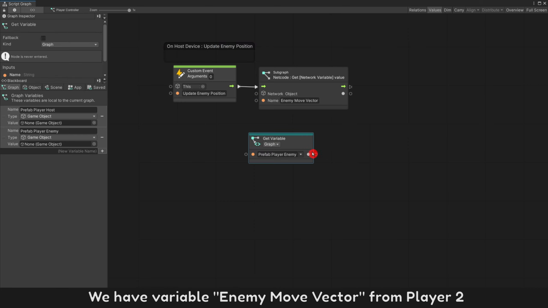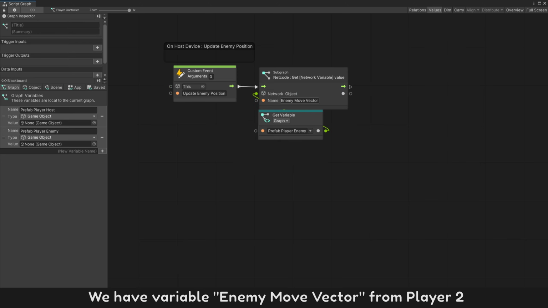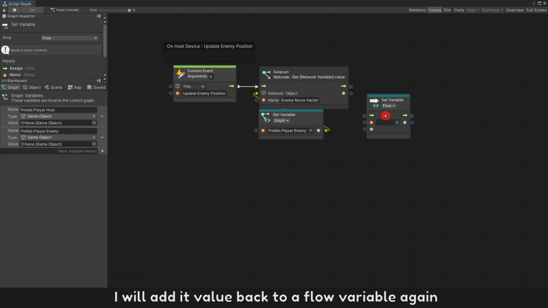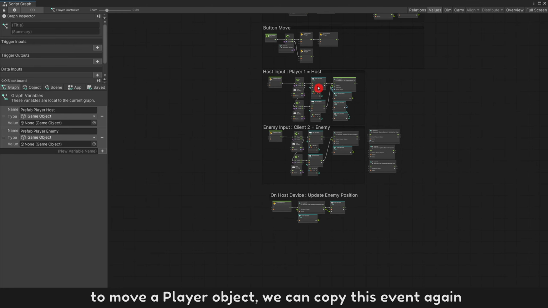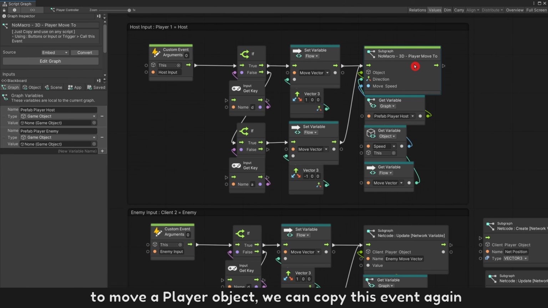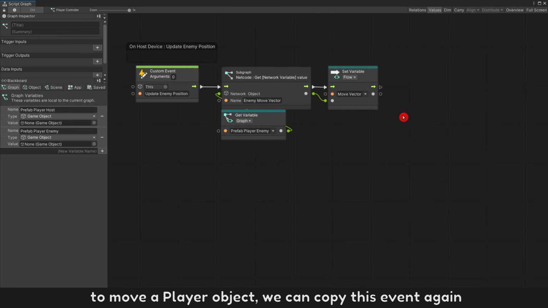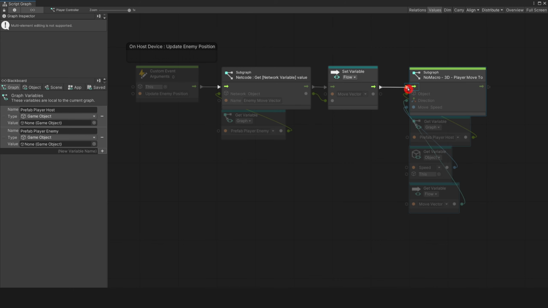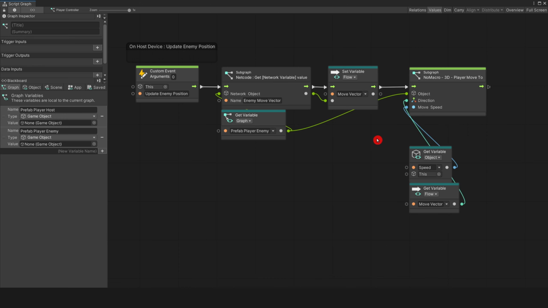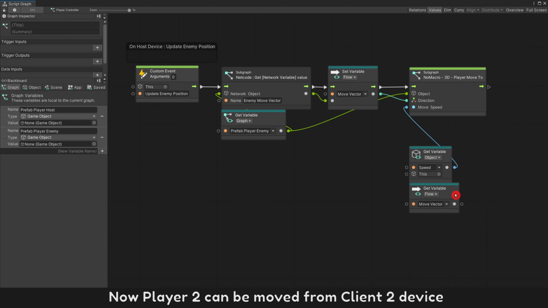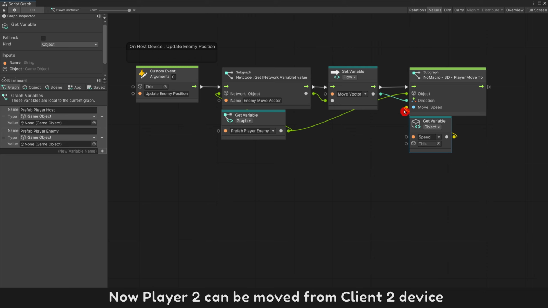We have variable enemy move vector from player 2. I will edit value back to a flow variable with name move vector. To move a player object, we can copy this event again. Object to move is player 2 or player enemy. Direction of movement is move vector. Player 2 can be moved from client 2 device now.